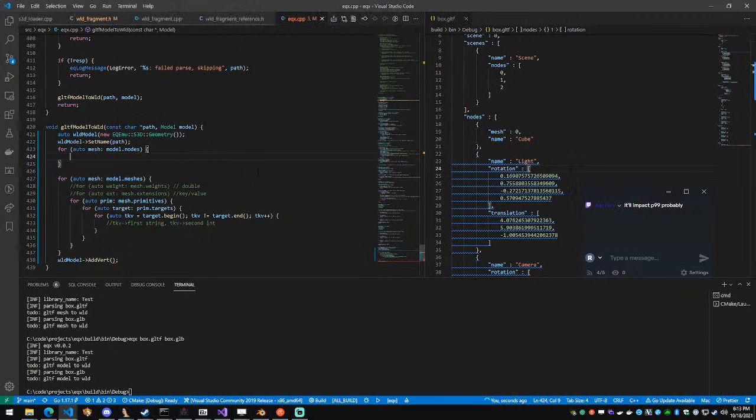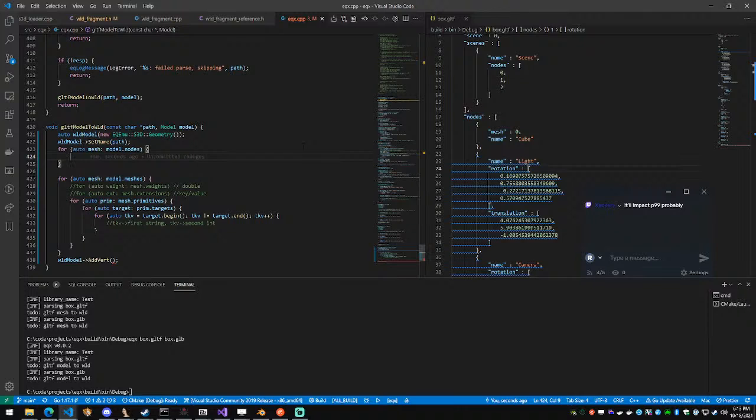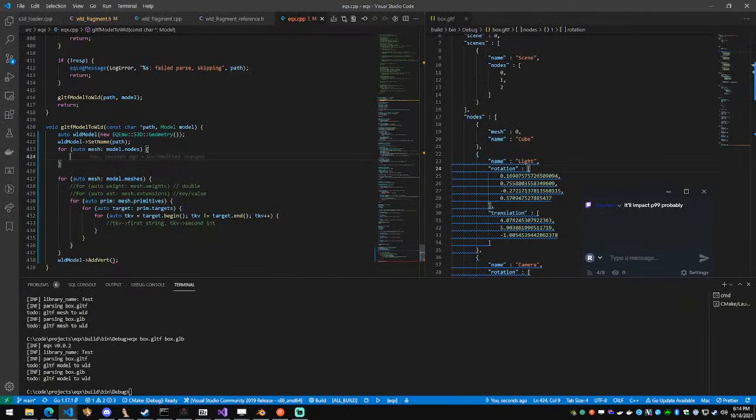So in nodes, the name is important. Is this literally what this is called? It looks like it. But there's translation data in a light. I'll probably just use the word light on.